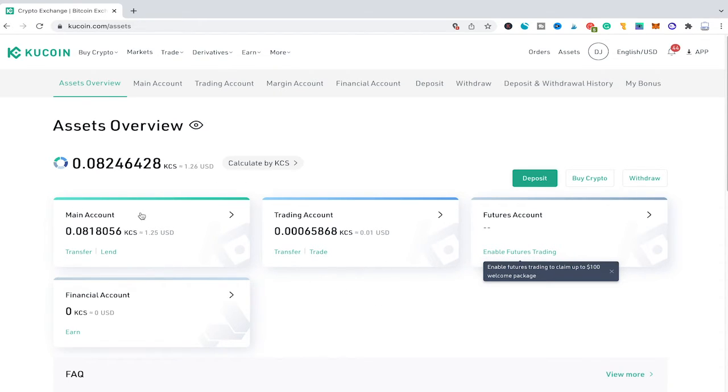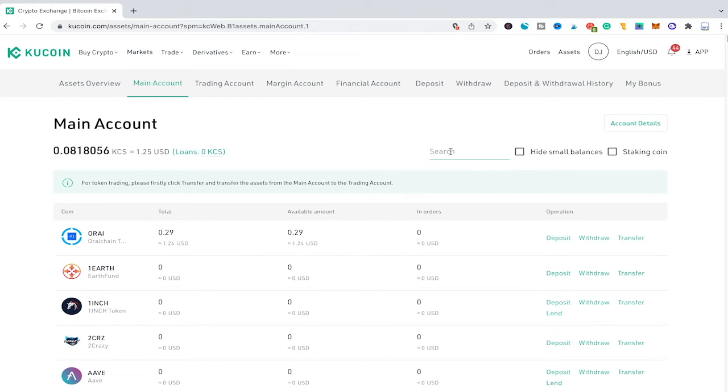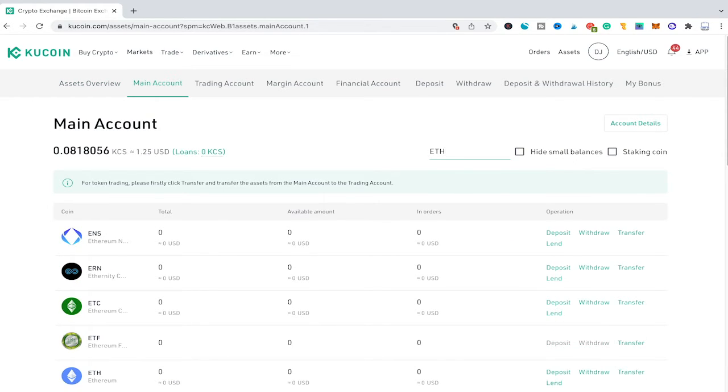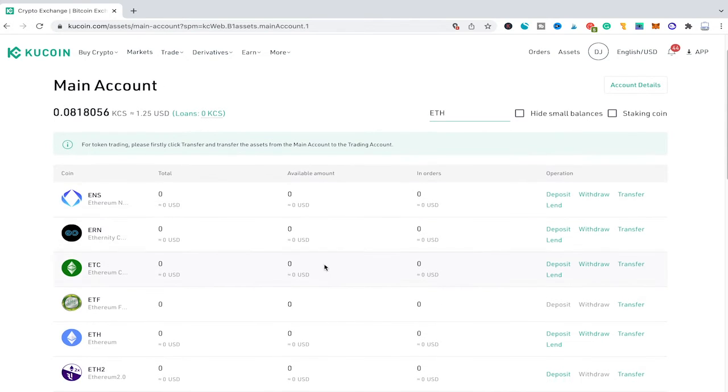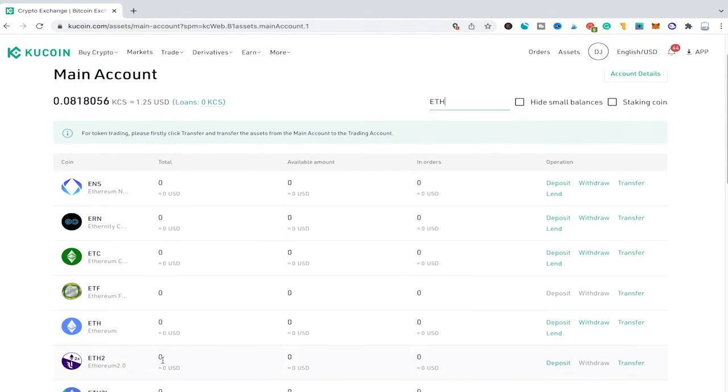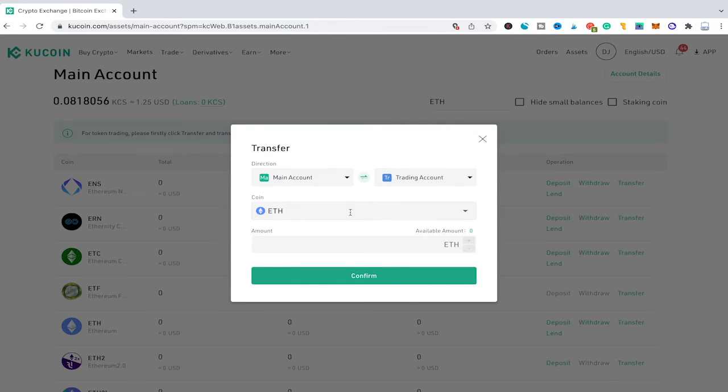Because only money that is in the trading account can actually be used for trading. To do so, you would simply go into your main account, then there search for your cryptocurrency. And to put that money now into your trading account, I will still use ETH here in this example. And then under ETH, then you would have to click here on transfer. Then put in the amount and confirm that. And your money will then be on the trading and you will be ready to trade.